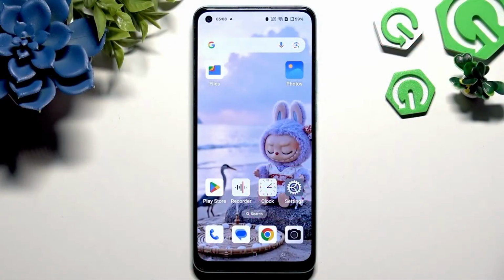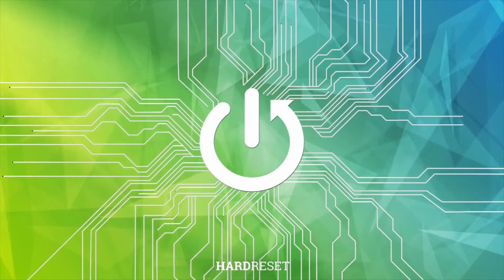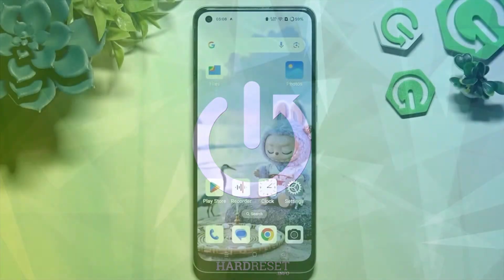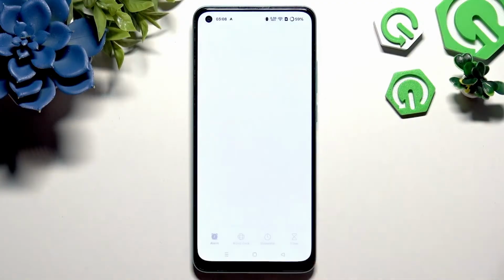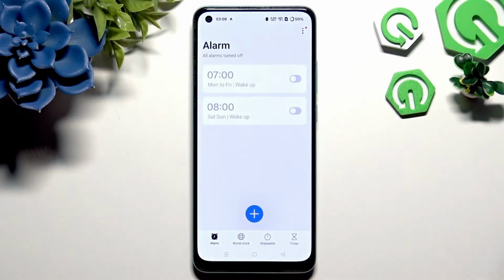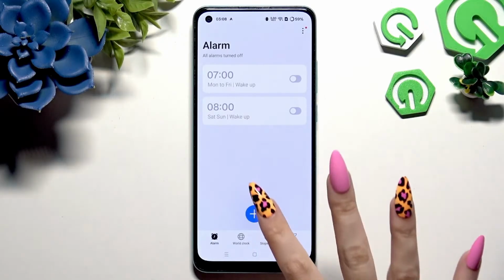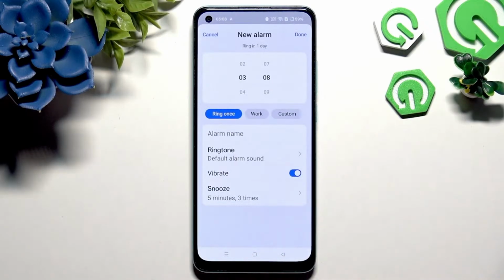In front of me is Oppo Reno8 Z, and today I would like to show you how you can set up an alarm clock. Start by locating and opening Clock app that's already on your device. Now hit Alarm at the bottom left corner. And to create a new one, tap on plus icon at the bottom in the middle. Now you can finally adjust it however you want to.